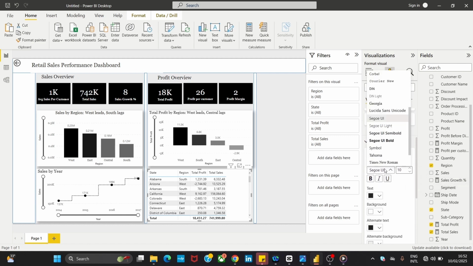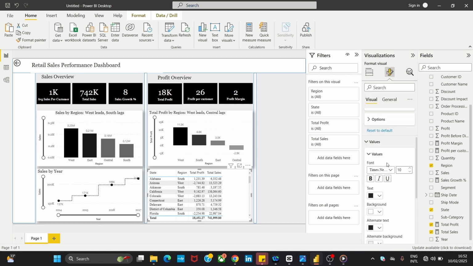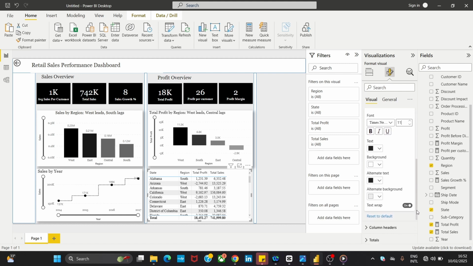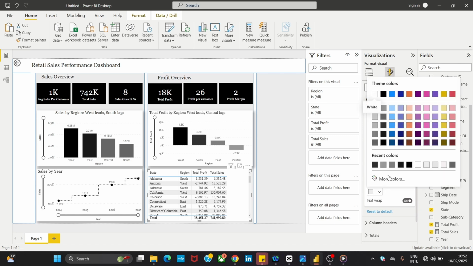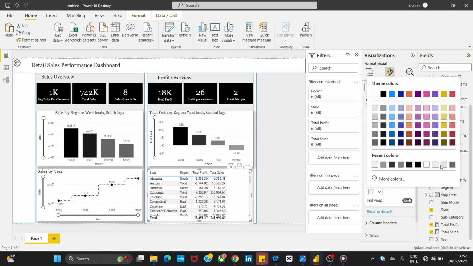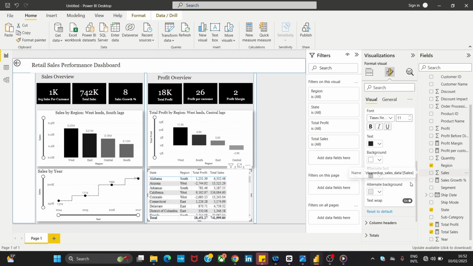Let's change values to times. Should take that to 11. Okay. Color black, definitely. Turn its color. Okay. Turn its background. Okay. Let's play with the alternate background. Let's make the alternate background darker. Okay, now I think it's better this way. No. We should just leave it where it was.